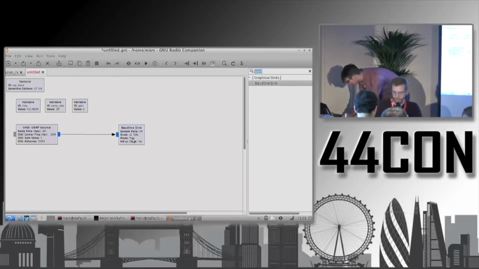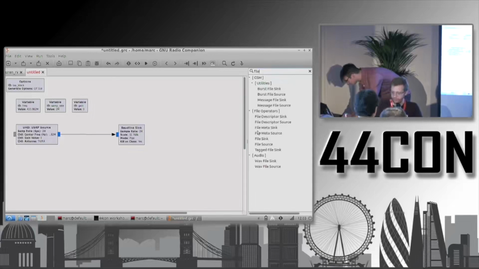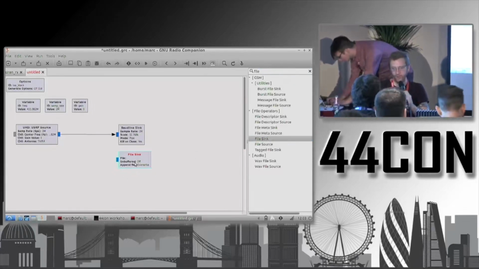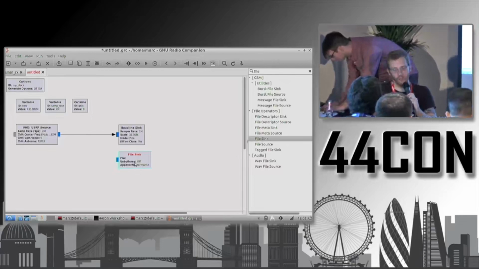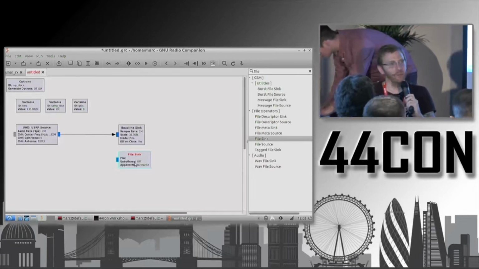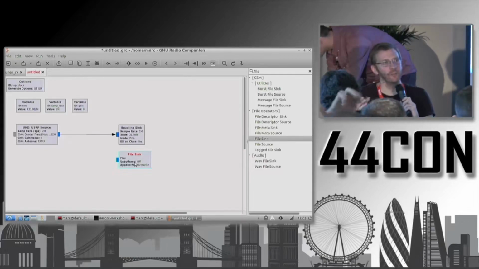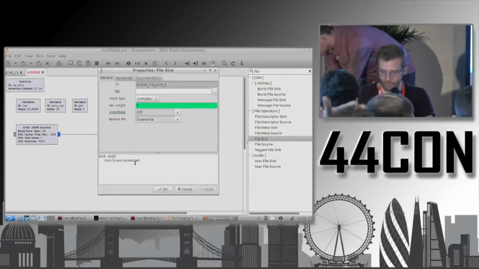So what I'm going to do is add a file sink to this flow graph. It's still going to send this data to Baudline, but it's also going to write that data to a file on disk, and then we can open that file using this tool called Inspectrum and have another view at it.